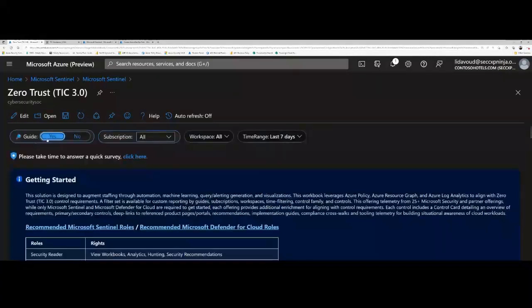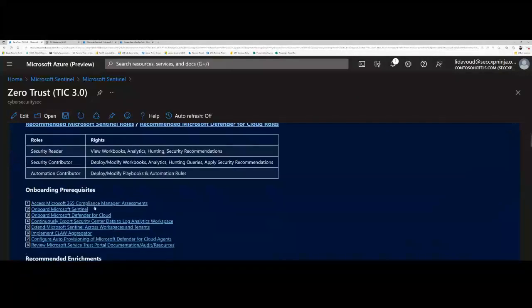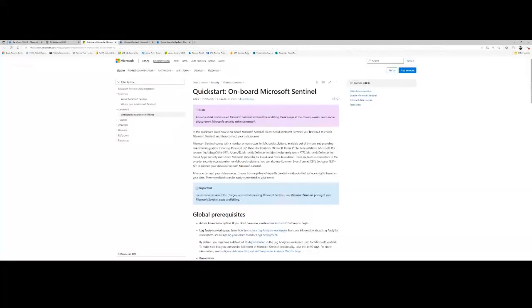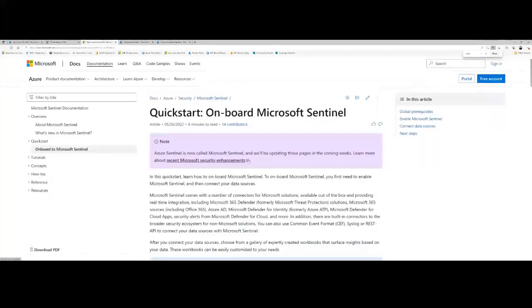And if you hit yes on the guide and you scroll down, you can see exactly how to do all of the onboarding requirements. So perhaps if you're not using Sentinel, we have a deep link to our docs page that will help you enable that.